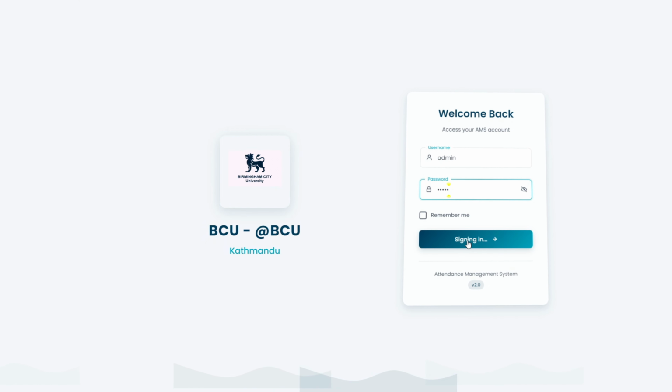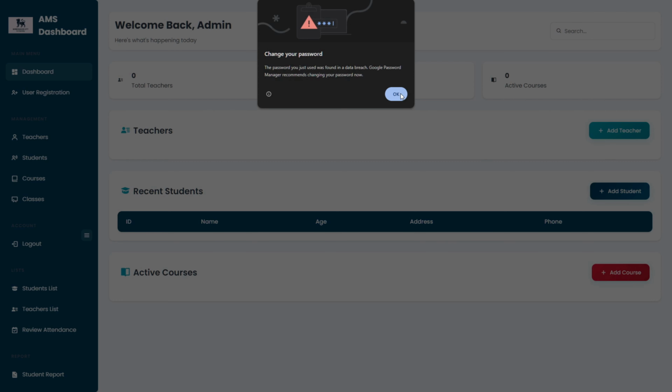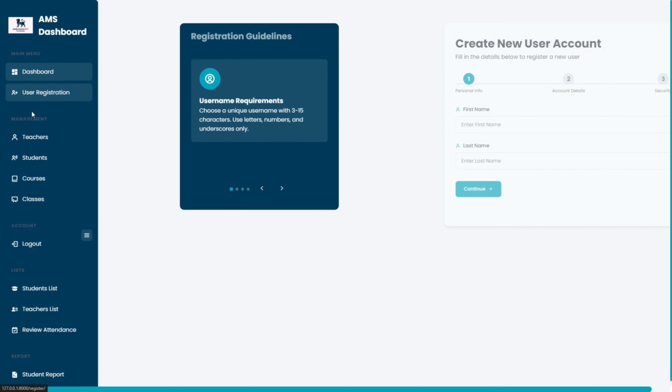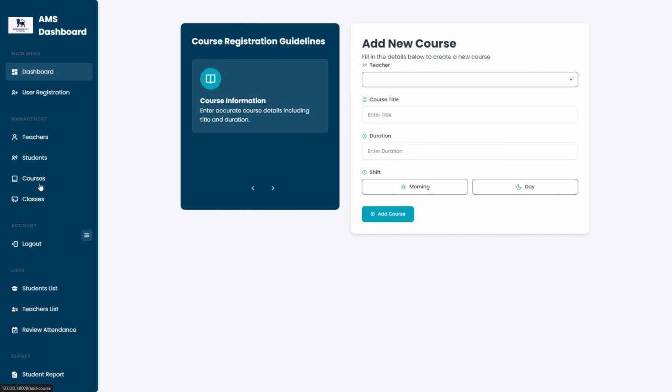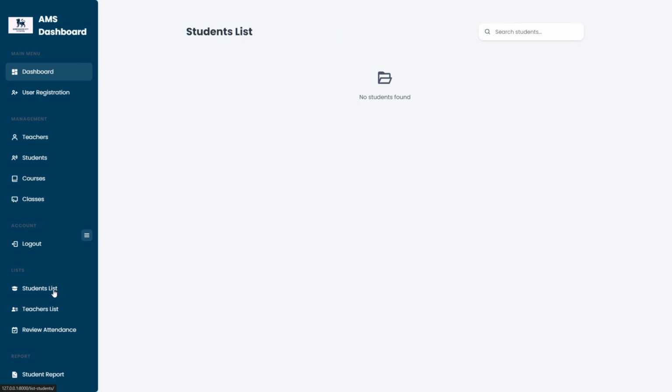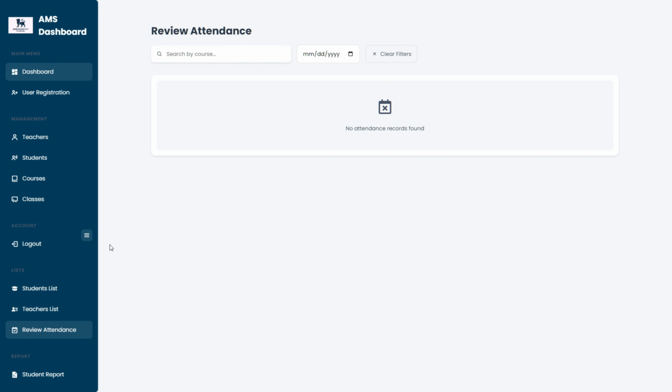Signing in. Once we are logged in, this is the admin dashboard, where we can create teachers, students, and courses, and we can list all the students and teachers. We can also review each attendance that is taken. For example, if the administration wants to change some records that are already recorded, it can be done here. We just have to search the course, for example, if we search Django, then we can search all the attendance related to Django based on date.